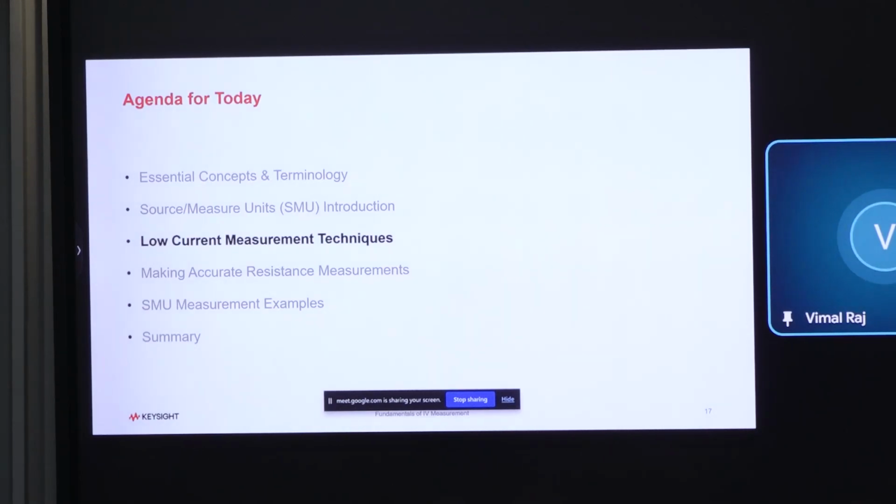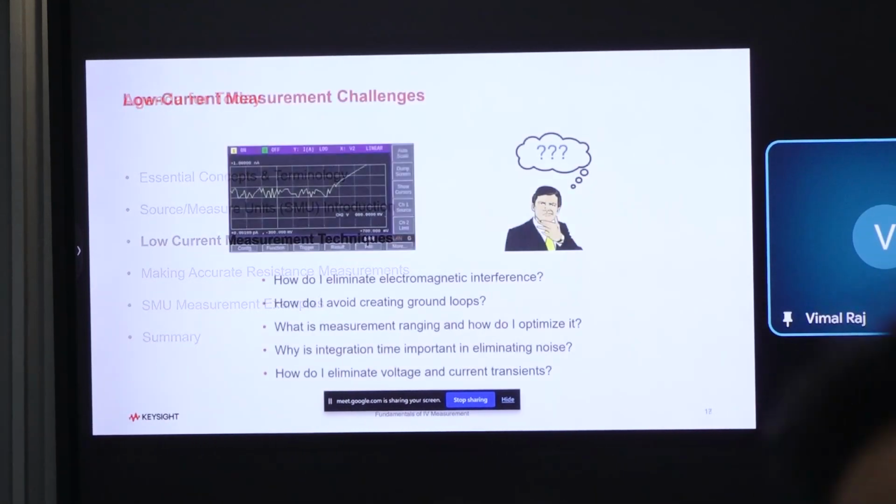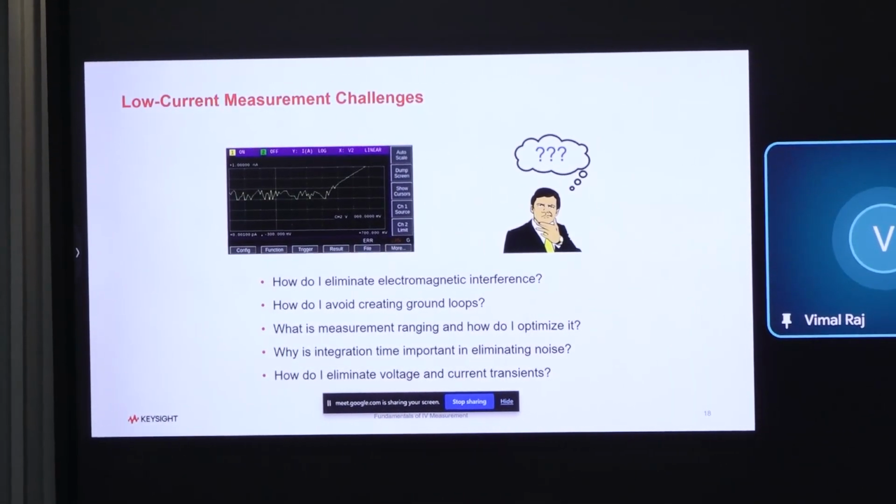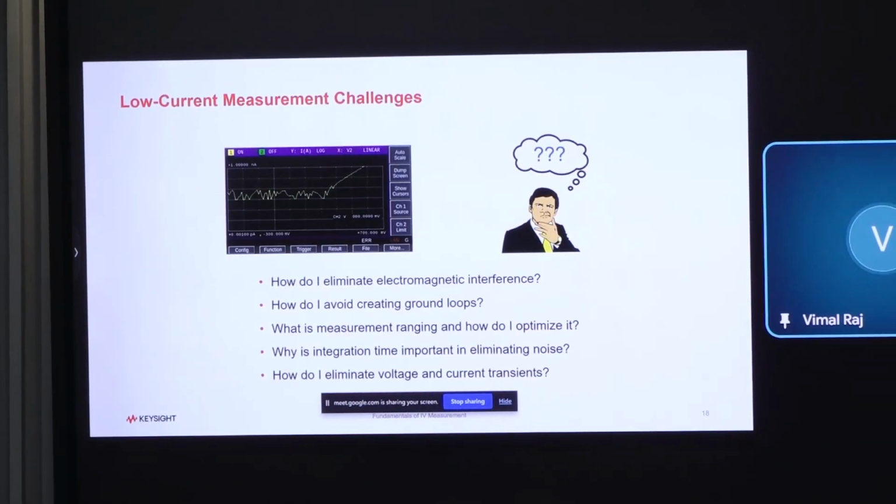Next one is the most important: how to achieve low current measurement. What are the techniques we are going to follow? If you want to measure low current, these are the problems you face in the actual measurement. When you are doing theoretical work or simulations, you can easily get the value from a calculator. But if you are doing actual measurement, there will be a lot of things you have to maintain and follow to get the results.